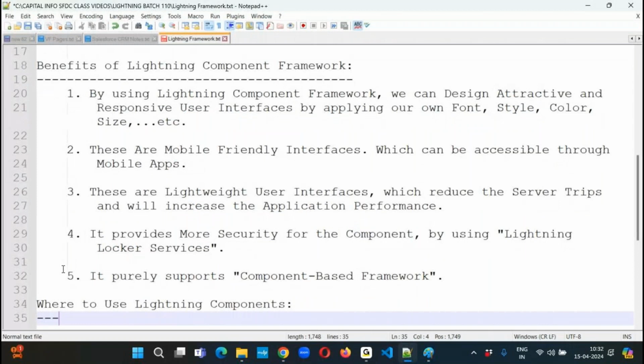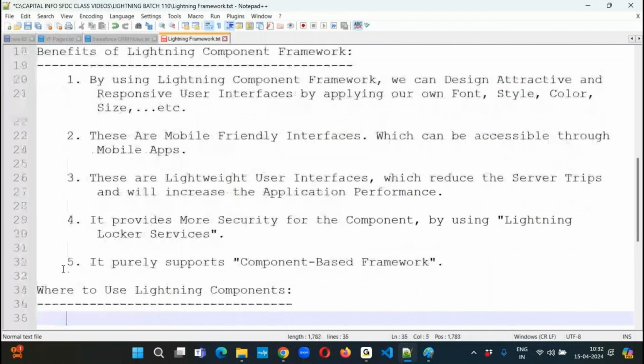So now where can we use these lighting components? We already know the lighting framework is purely built upon a component-based framework. Yes, you can use them. ARA and Lighting Web Components both will be accessible from mobile apps.